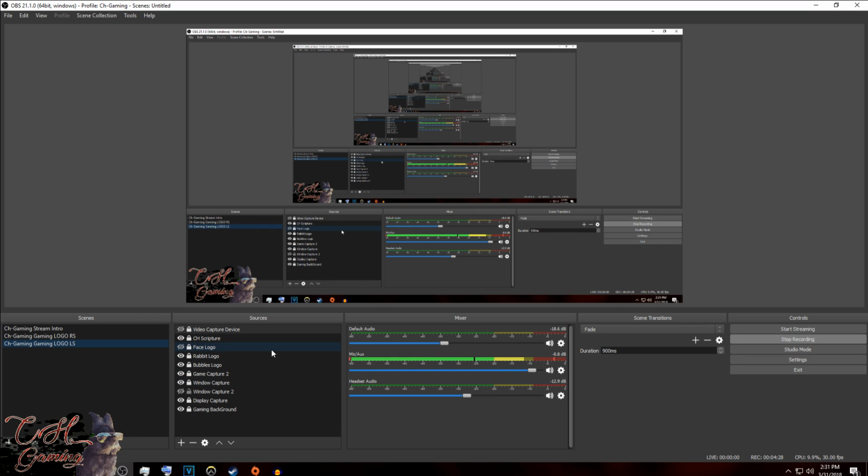So we're back to the sources now. You could add a video capture device, which is your camera. You could add some scripture, which I have over here, which is just another picture that's been modified. And we got some bubbles, which is a part of our logo as well. So everything on the top here will show first, and everything on the bottom will show behind all that. So we actually have our logo, we have our rabbit bubble and everything. We want that to show in front of our screen, so we have that at the top priority to show first.